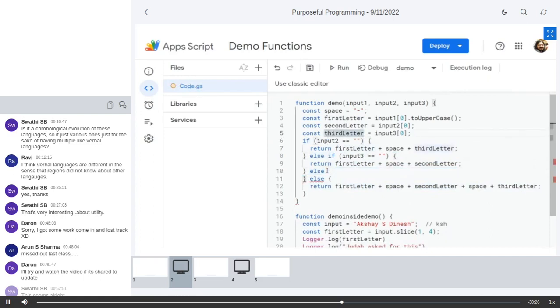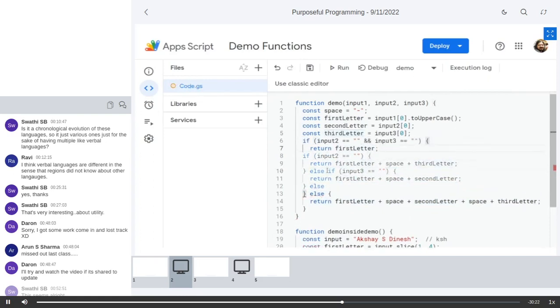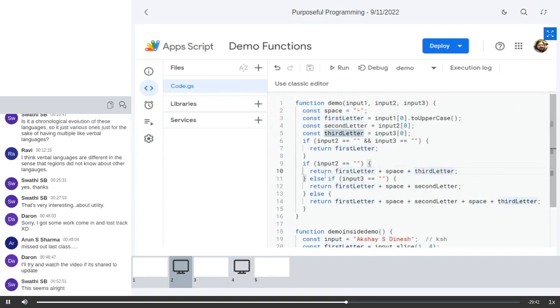For the lack of time, I'm just going to put it there. Yeah. Is that fine? Do you find any possible bug in this logic? If input 2 and 3 are empty, it will return the first letter. If input 2 is empty, it will return first letter and third letter. Otherwise, if input 3 is empty, it will return first letter and second letter. Otherwise, it will return first letter, second letter, and third letter.